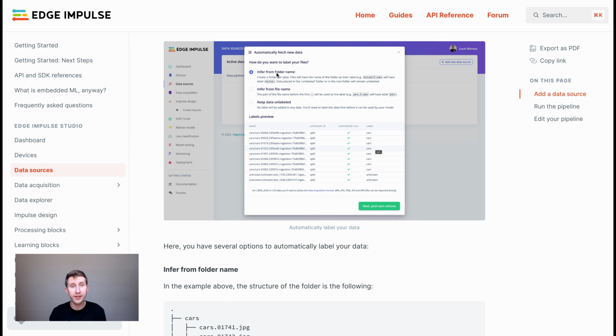And then, so you can define your strategy. We are going to use infer from folder name, but you can also infer from the file name. So you can put everything together and just set the labels. For example, you can put cars dot the number of your file, that's the PNG. Or you can just keep every file and label when you import it, so you can label it manually.